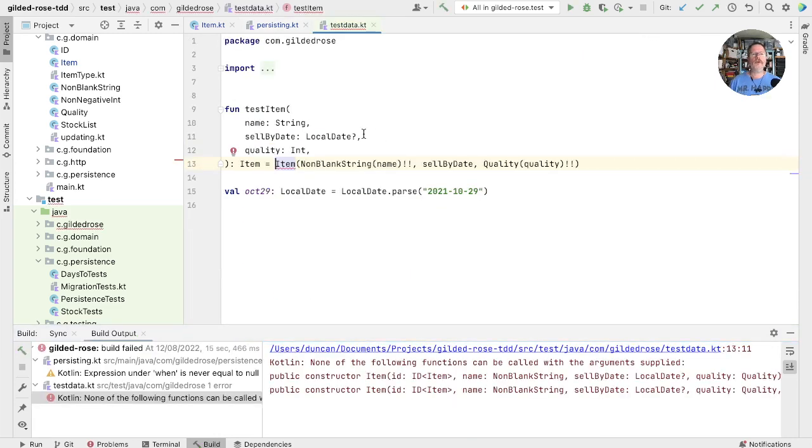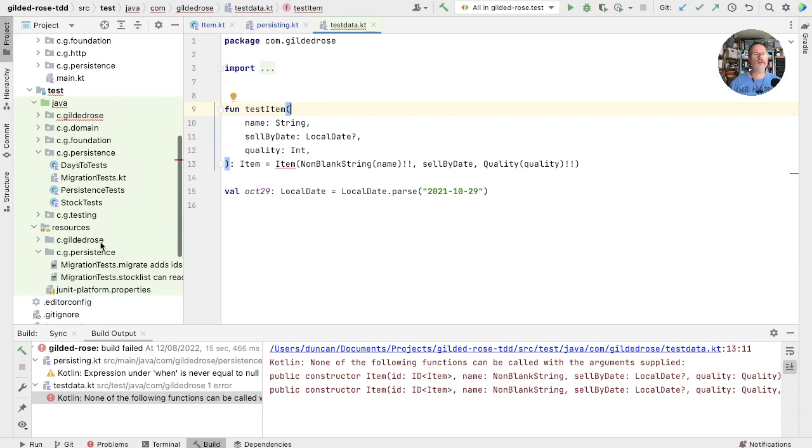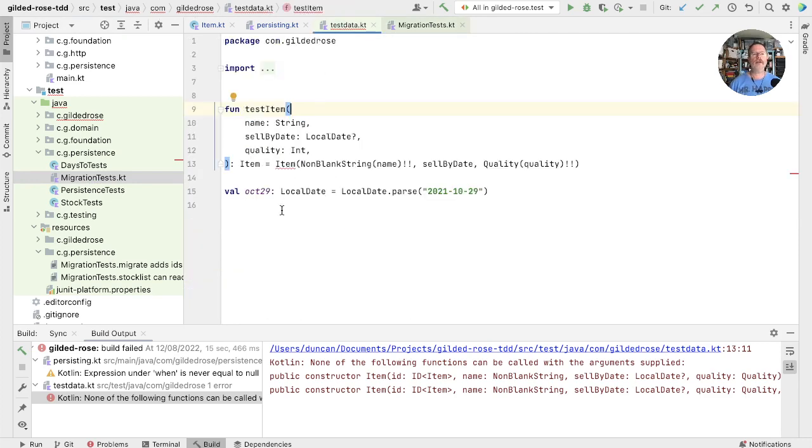Now for test items, we can either add an ID so that we're always forced to have one, or we can generate them. And generating them was working quite well for us in migration. So let's take that code out of our migration. And here it is. Go back to test data. Let's paste it in here.